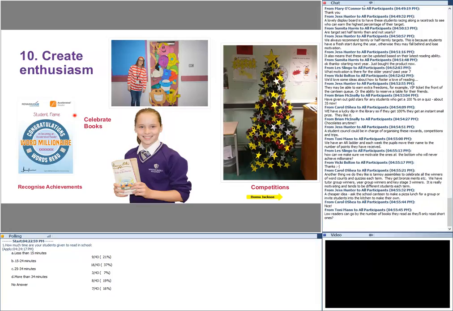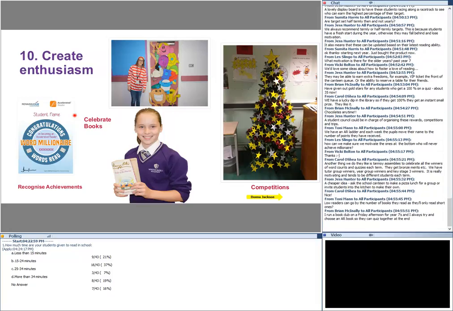Jess has just posted a cheap idea to ask the school canteen to make pizza lunch for some students and invite students into the kitchen to make their own pizza, which is a less expensive idea. Carol said that what they do is assemblies to celebrate the winners of word counts and quizzes each term. They get bronze merits for meeting those targets, and you have tutor group winners as well, which is fantastic.